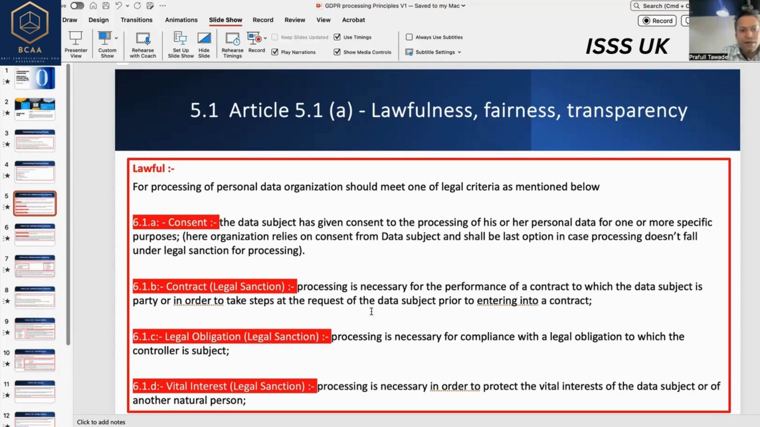First, we'll understand what consent is. Whenever we are collecting the data, the user or data subject should give consent. That allows the organization to process personal information for the specified purpose. Next one is the contract.